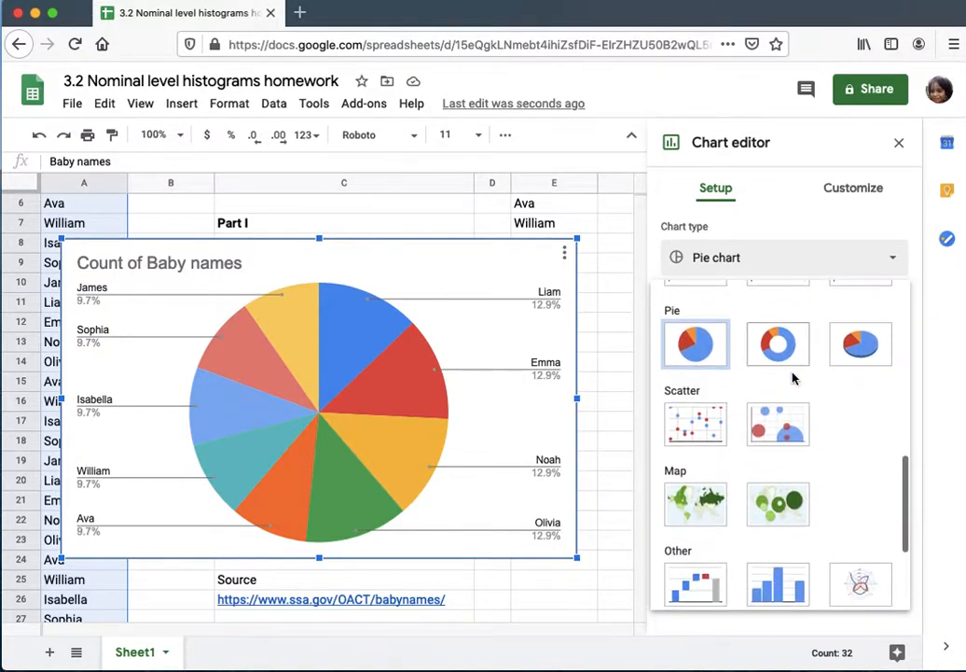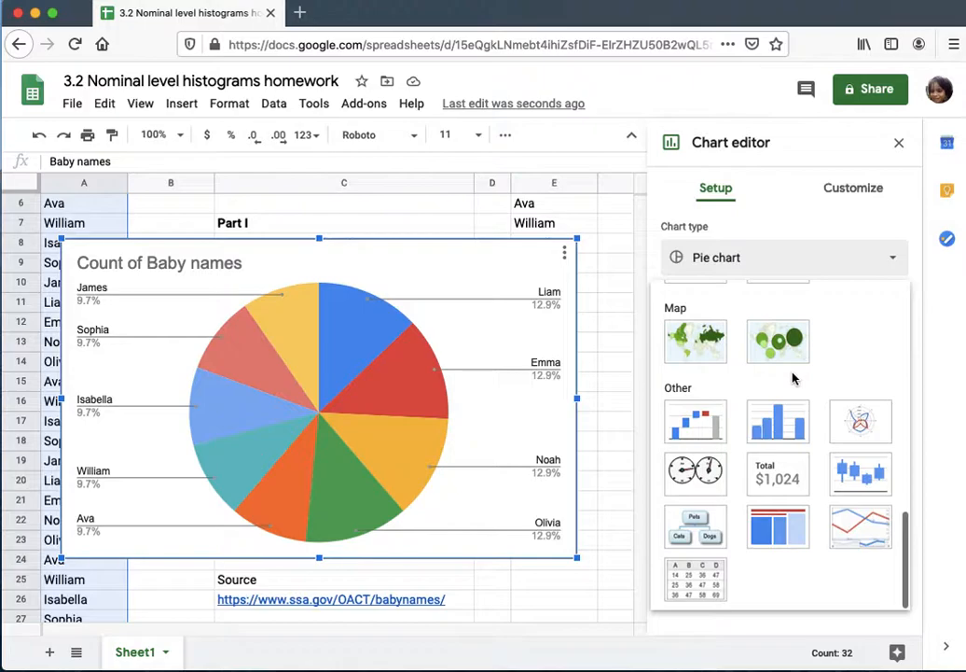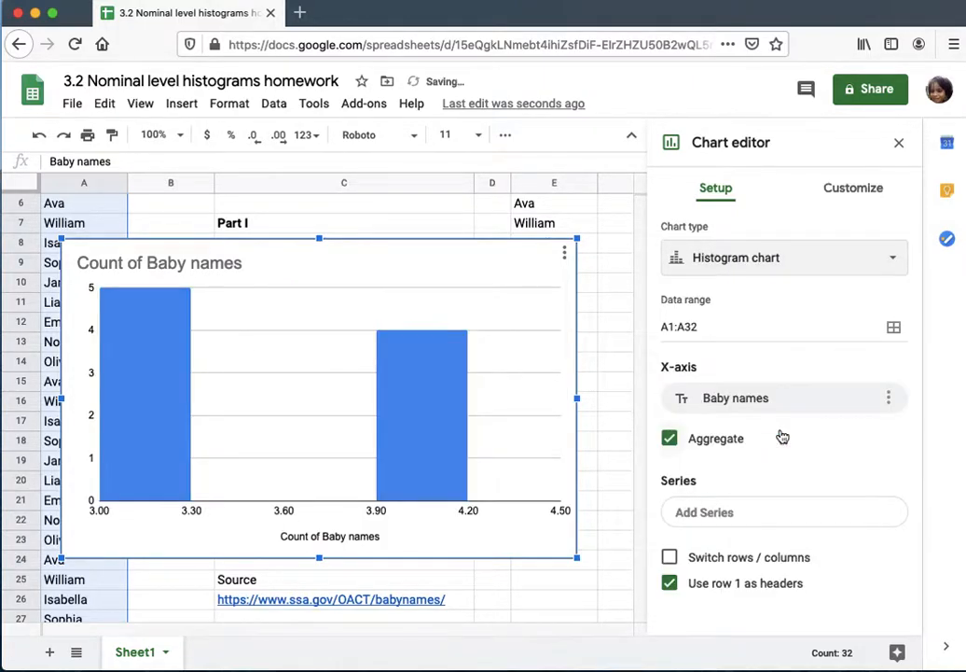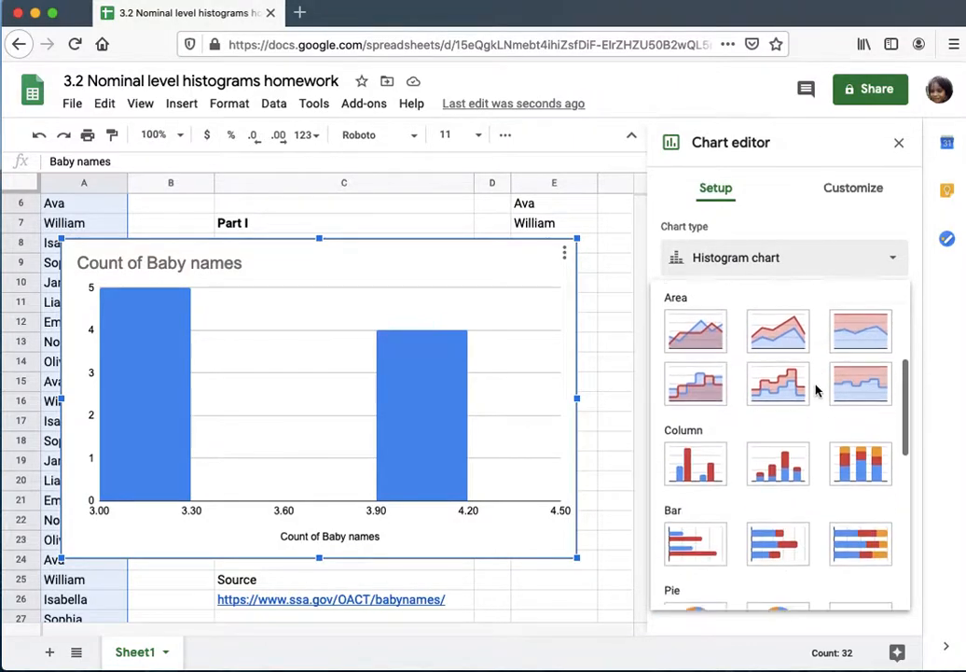Oddly enough, if you scroll down the right side here until you get to a histogram chart and click on a histogram, you don't actually get a histogram chart. It's counterintuitive, but you don't. I'm always reminded that you have to go and play with your software. I want to see how many Avas, Williams, Isabels, and Sophias there are. I don't know what those numbers are, but they have no meaning to what I'm trying to do. So I need to go back and try something else.